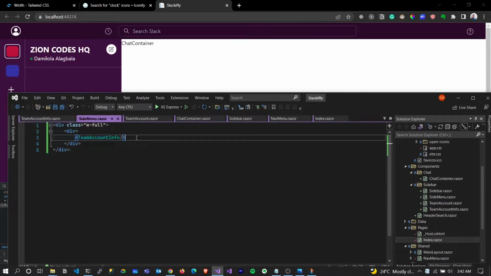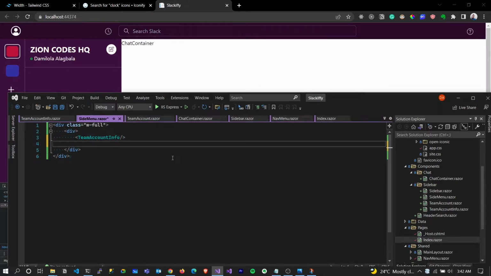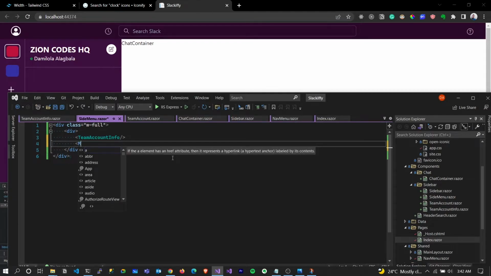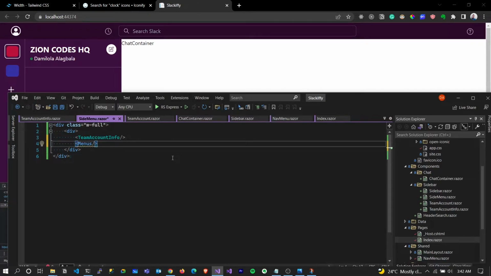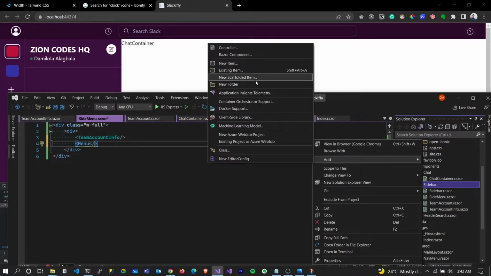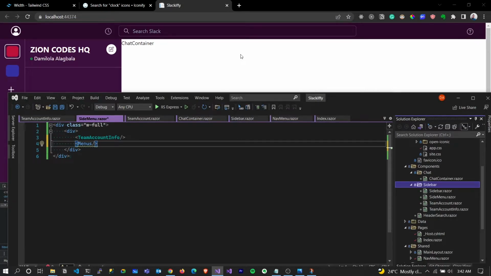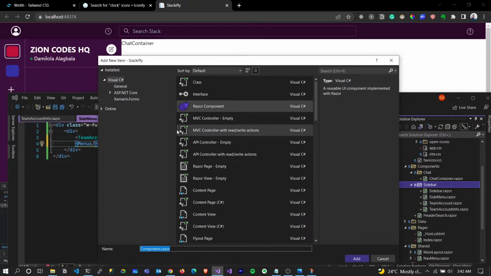So the next thing we want to do obviously is this next part, so we can just call that our side menu. Okay, we have side menu already, so we can just call that menus. So can create components.